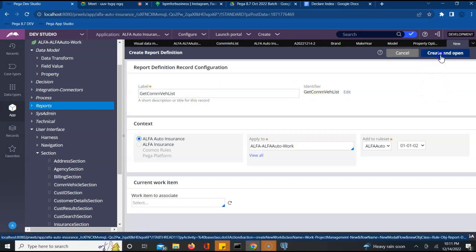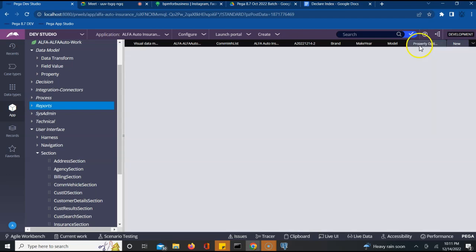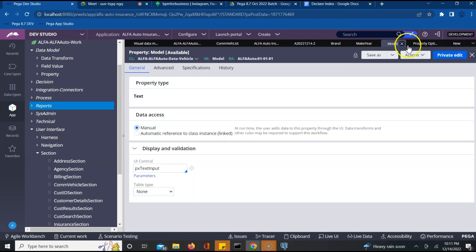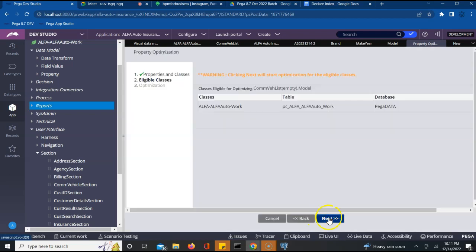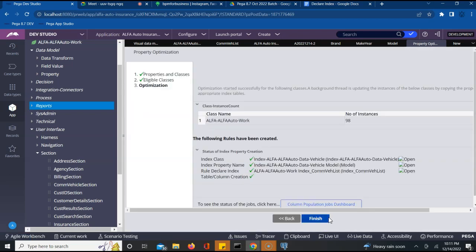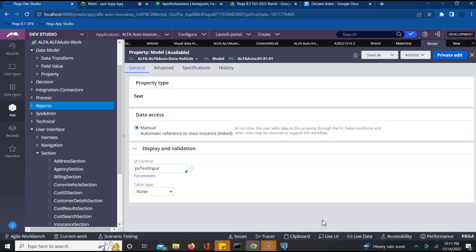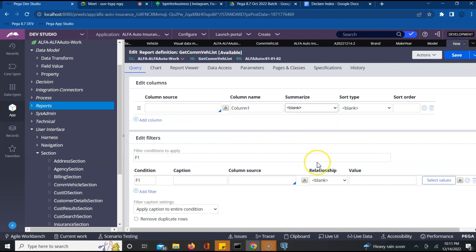Perfect. Create and open. While that property is loading, I'm just trying to do it here. Optimizer. Let us see if it is going through now. Yeah, perfect. So I just optimized 4 of the properties there. Let's say finish. Perfect. Done. Let me go back to my report definition.